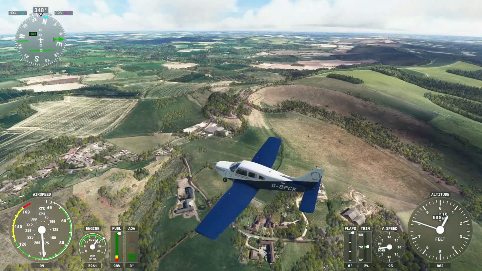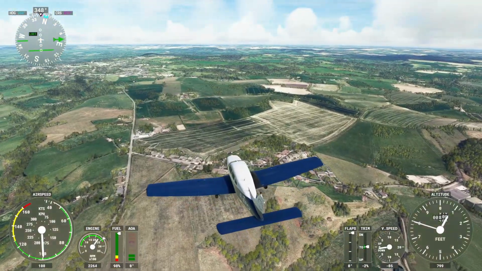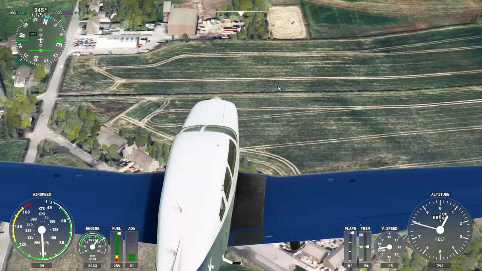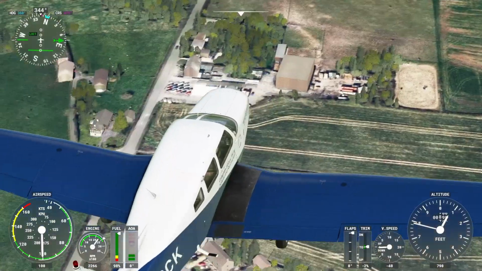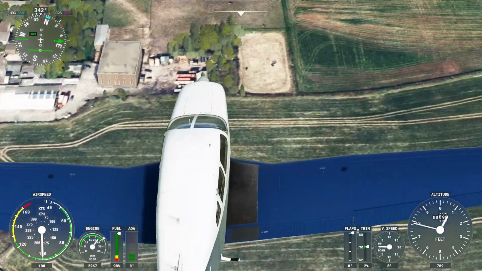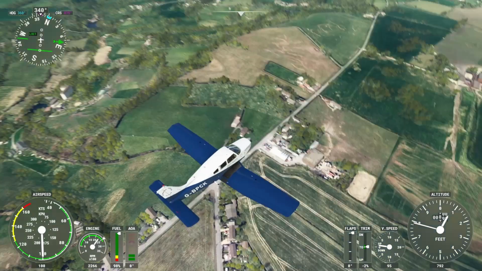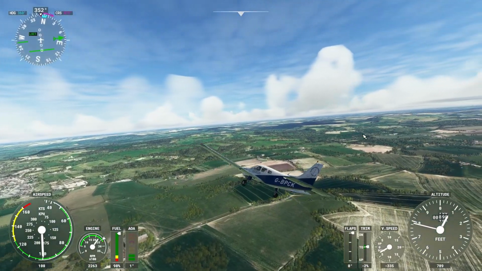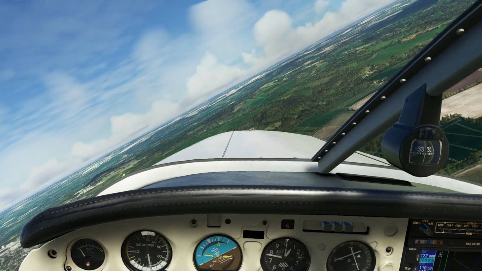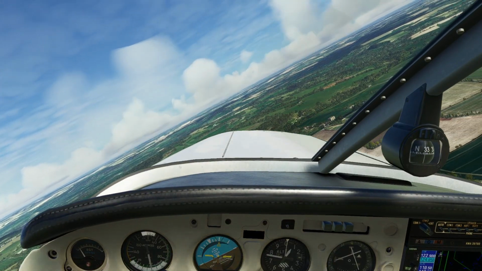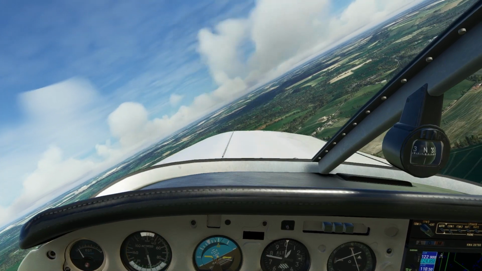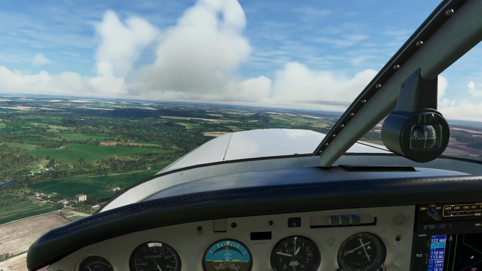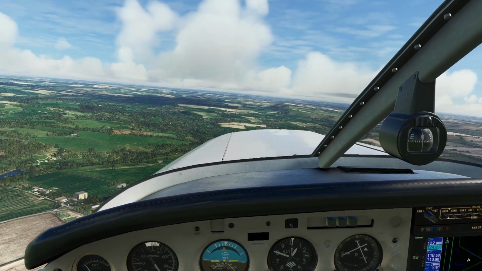So here we are. Pass it on through. I talked about the bus sheds before in my last video. There's double-decker buses visible just there. This is a good sign that we need to start turning for our downwind. Maybe we'll correct it a little here.